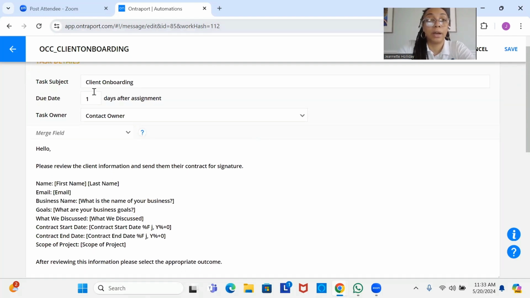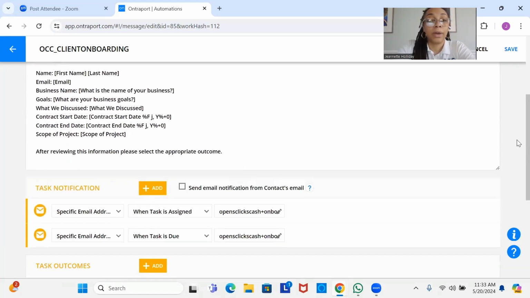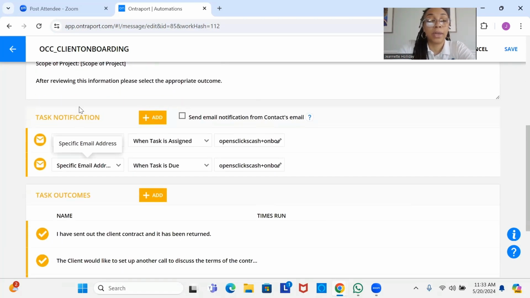Now, depending on your workflow and how soon you would want something like this to be done, you would assign a due date. For this example, I just did 1 day after the task is assigned, it should be due. So this task goes out, and then the next day that contract needs to be sent to that client who's being onboarded.